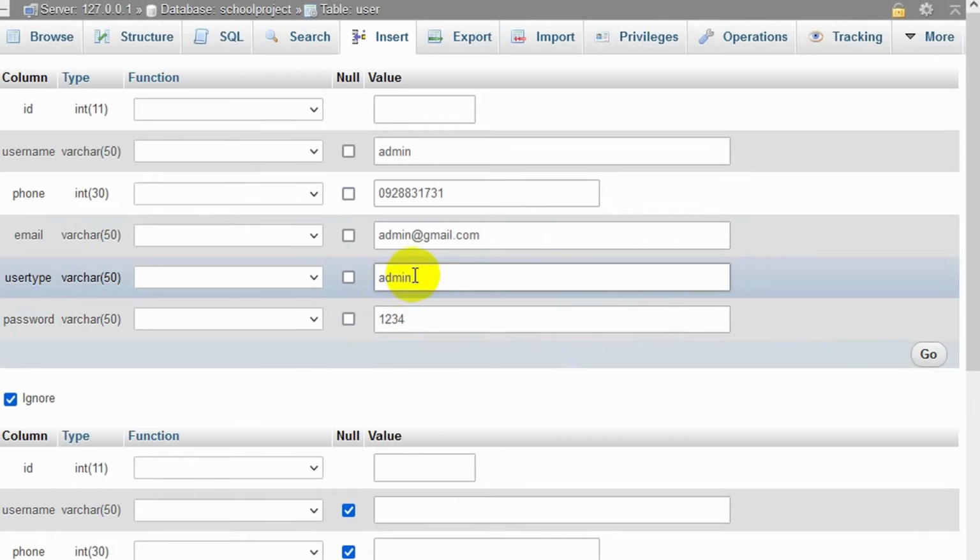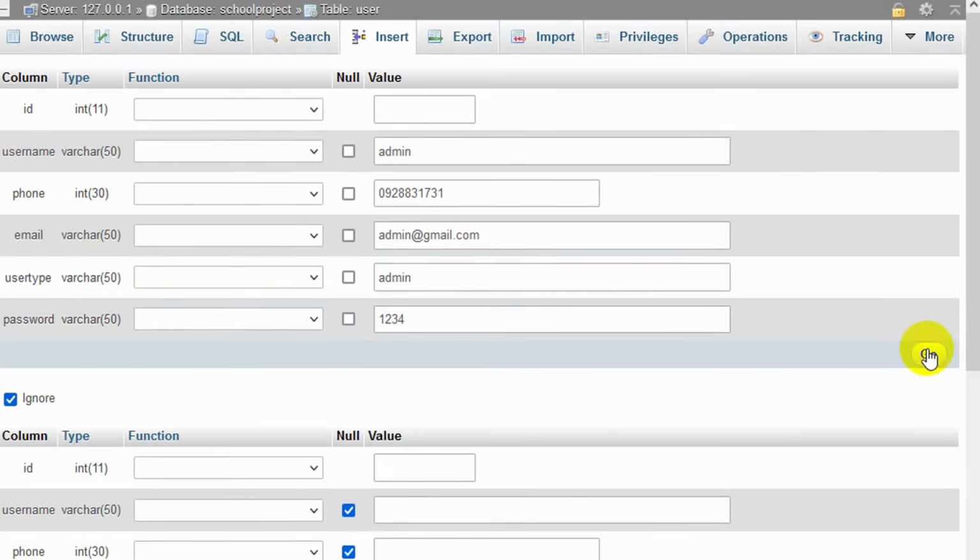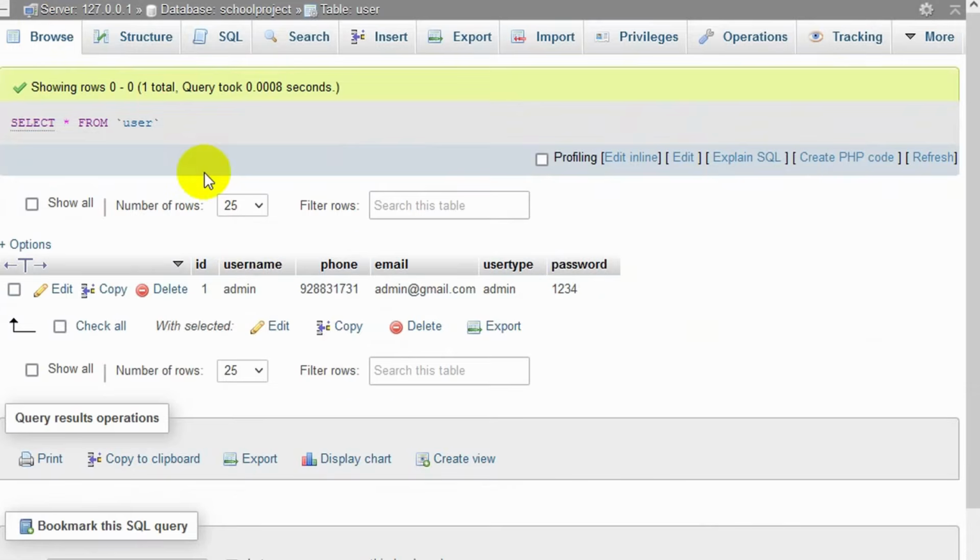Now using this user type we are going to decide which page we want the user to go to. So let's just click go, and if we now click browse, over here you can see username admin, user type admin, and password 1234. Let me just insert another row.